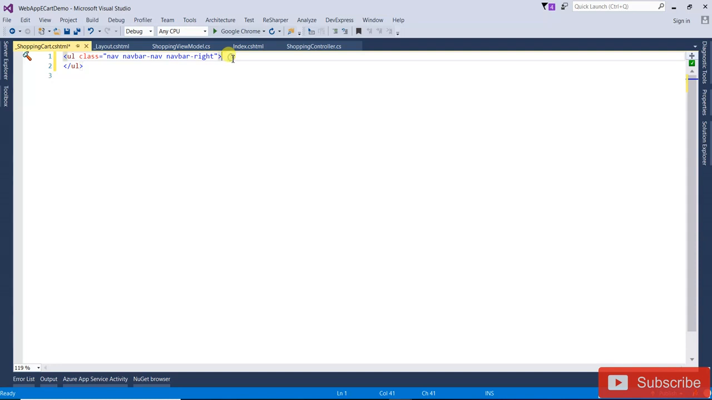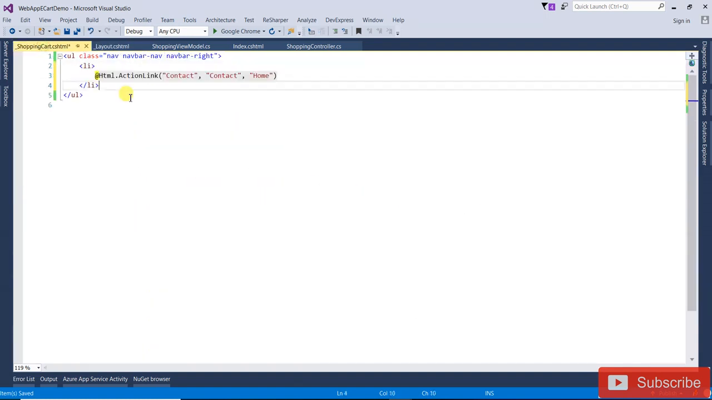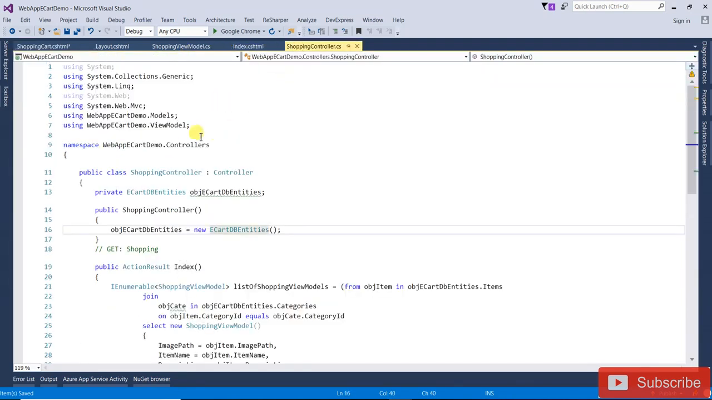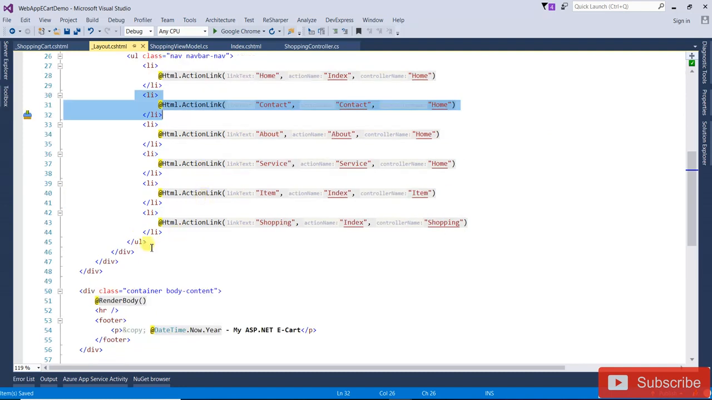After that we need to add an li. So copy one li from here and paste it here. This will display the cart, and it will move to the Shopping controller. Here I'm going to write ShoppingCart; that will be the action method. Now this particular partial we are going to add into the layout.